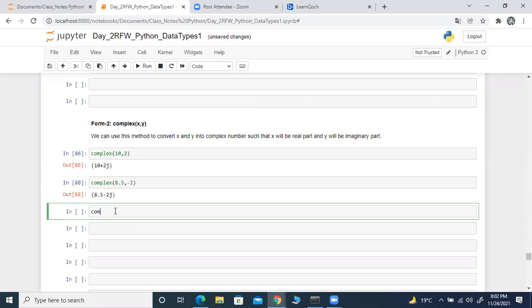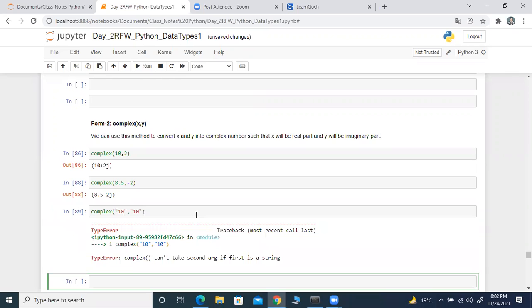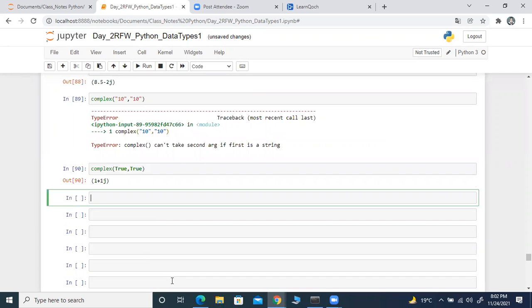And one more thing, if you provide the string 10 and then comma 10, then what will happen? Just think. It will give the error: cannot take second argument if first is a string. If first is a string, it will not take. So for form 1, it is okay, but form 2, it is not. I hope you got it. In the same way, let's do complex true, comma, true. Just see what will happen. See this.